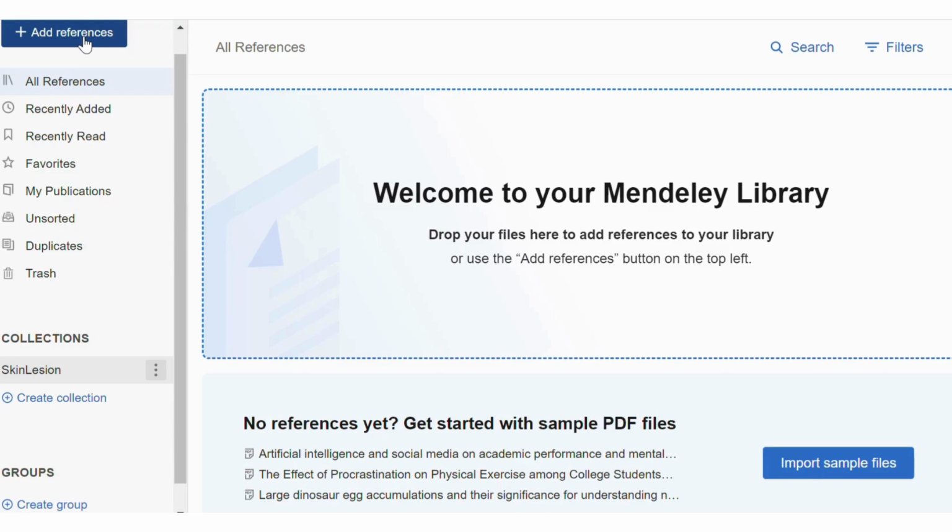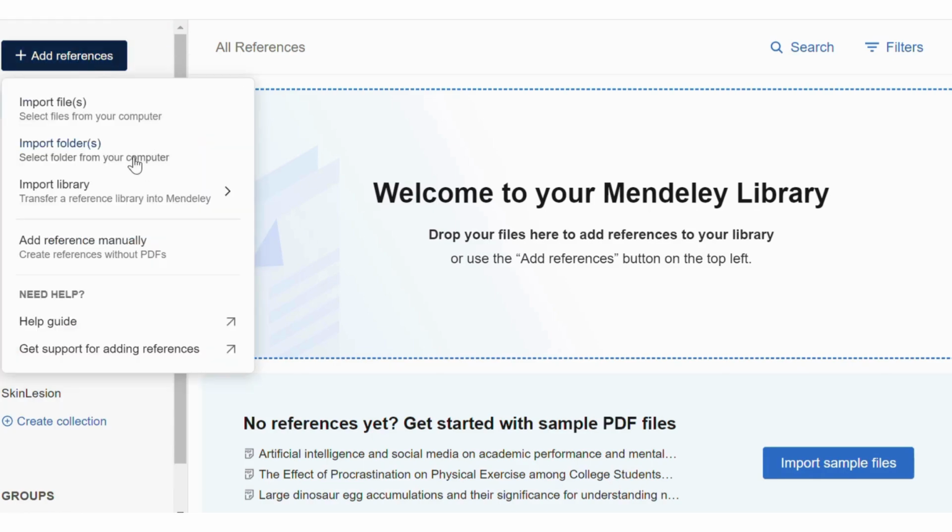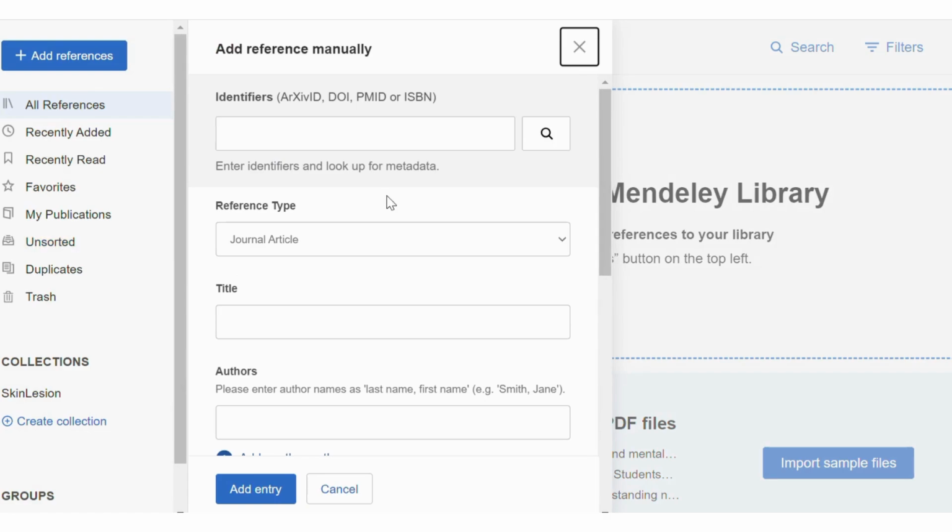Now the next step is to add your first reference. Click on add reference. You will see three options. Import file or a folder. Use this to upload PDFs you have downloaded to your computer. Next option is import from library. It is useful if you are moving data from another reference manager. And the third option is add manually. It is good when you have a DOI or you want to add something quickly without the file. So let's go with the add manually option.